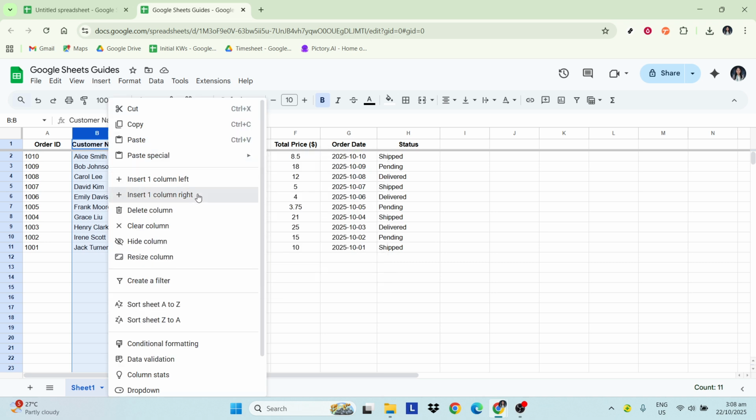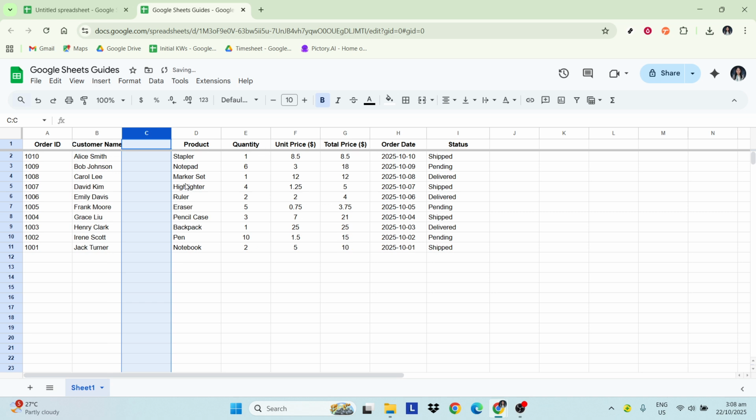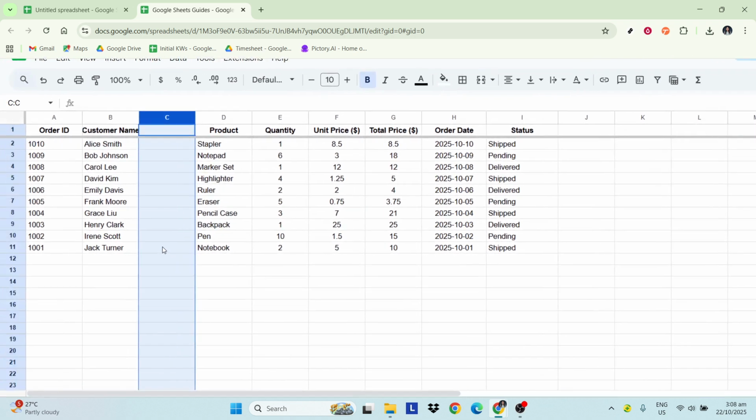Once you've inserted your new column, it's time to jump into a little formula magic that will do the heavy lifting for us. In the first cell of your newly created column, you're going to type the following formula. Equals INDEX(SPLIT(B2, " "), 1, COUNTA(SPLIT(B2, " "))).